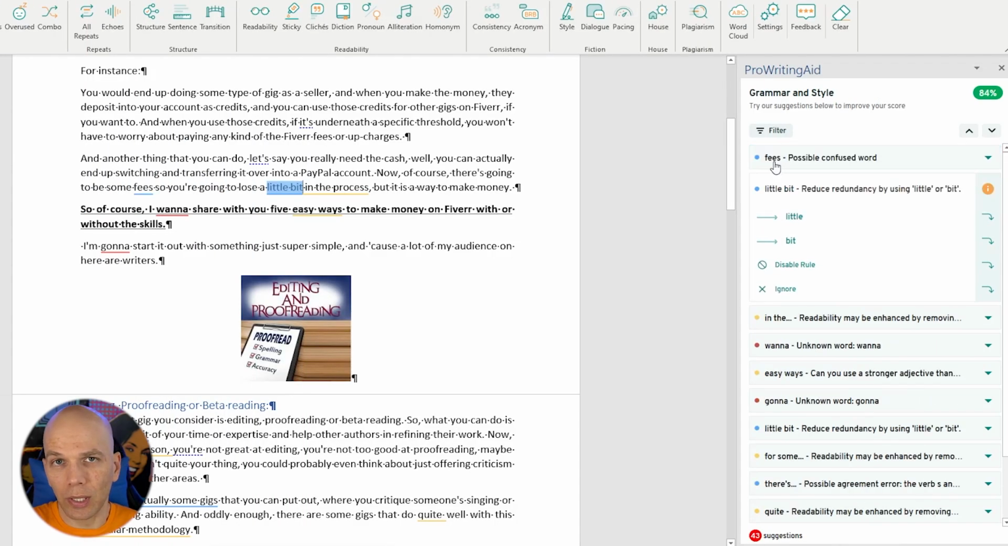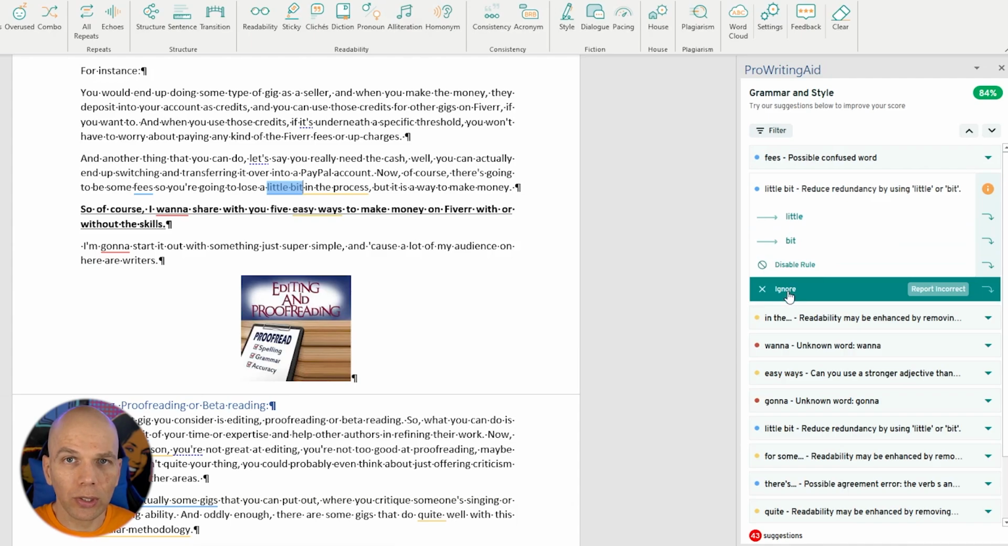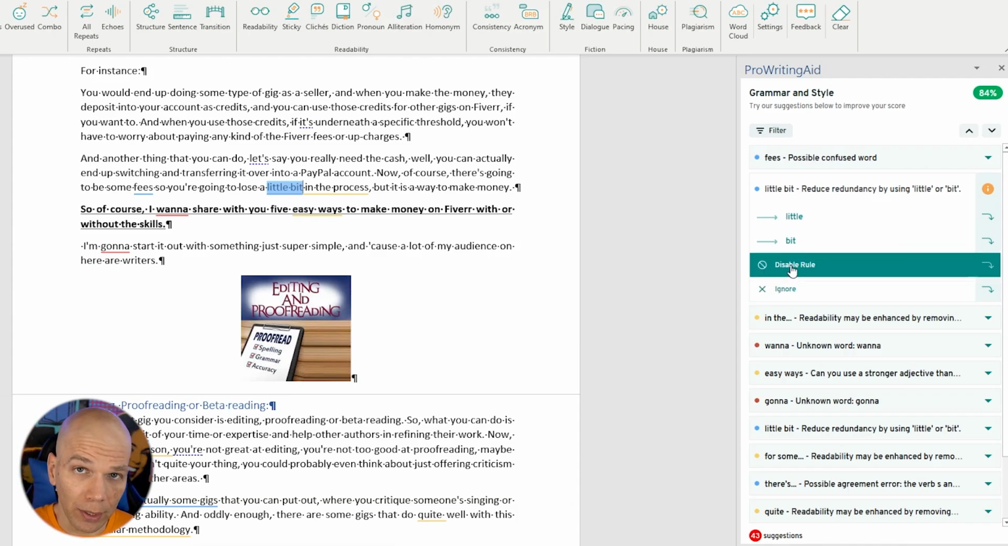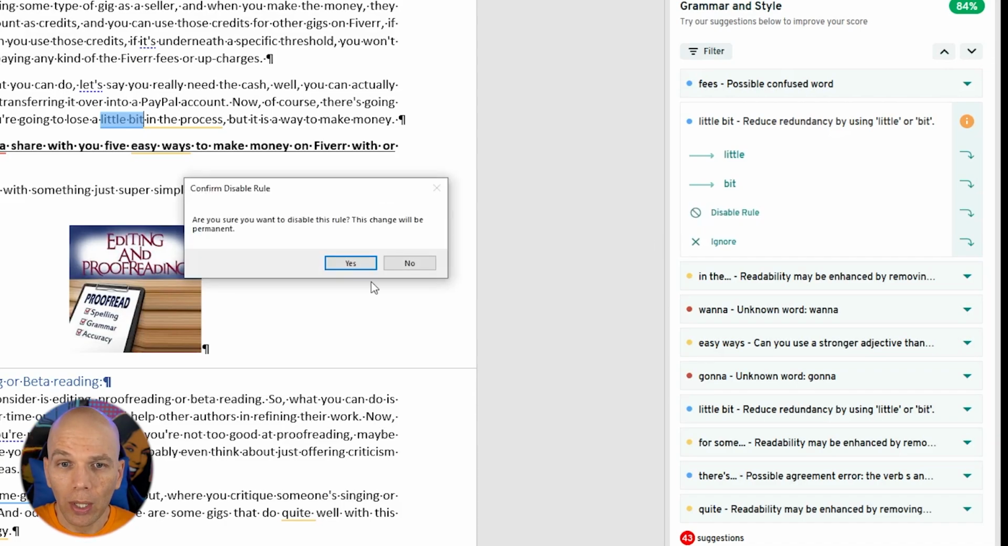So it's kind of nice when you get a suggestion on here, when you do the little drop down, it's going to show you a couple of different options. If for some reason you disagree with it, you can always ignore it. You can also do what's called the disable rule, meaning that if there's some type of vernacular in your writing that you want to keep, let's say for instance some type of slang, you can always use the disable rule. Now it will give you a warning. It says, are you sure you want to disable this rule? This change will be permanent.